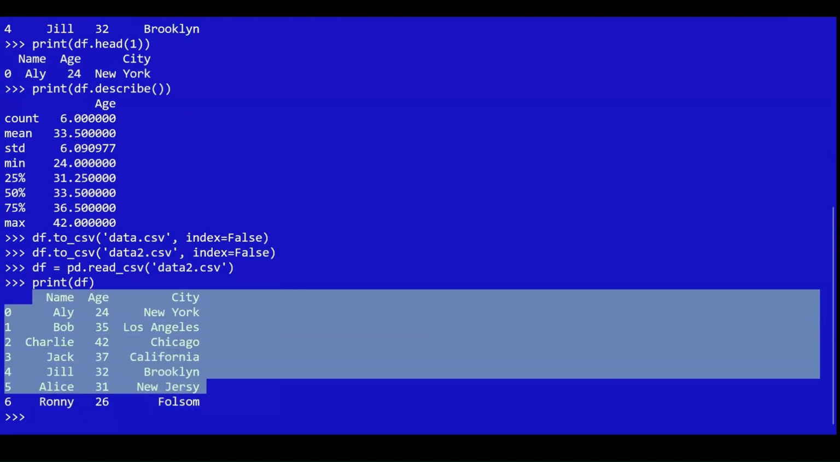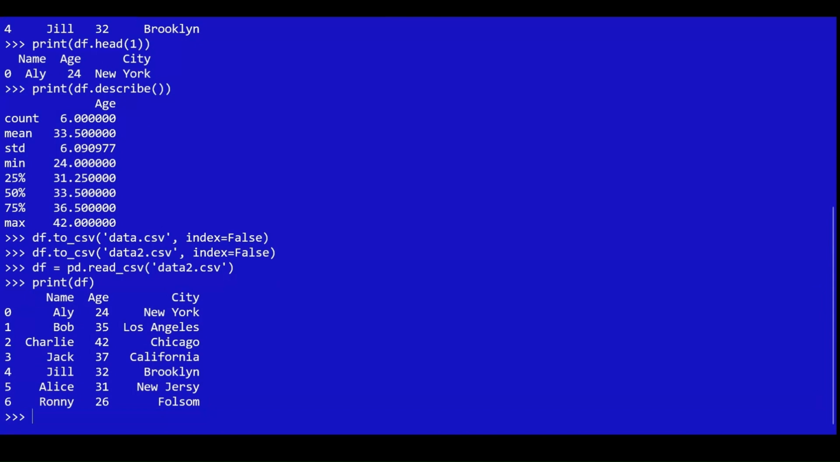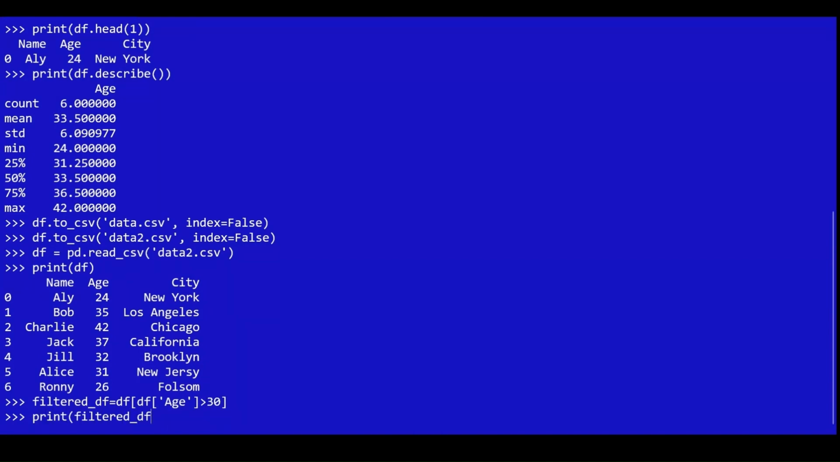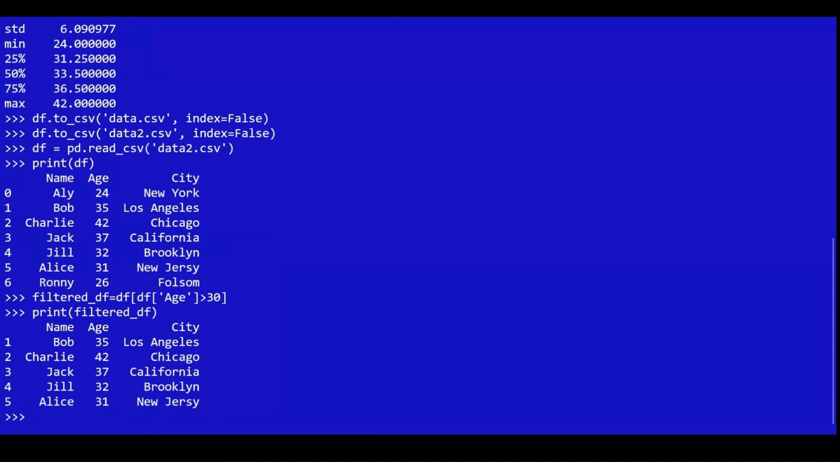As we got an understanding of writing to and reading from a CSV file, let's filter out some useful data from it. If you want to filter the data frame based on a condition such as finding people older than 30, you can do so by accessing the age column and using a Boolean condition to create a new filtered data frame. Similarly, if you wish to filter the data frame for finding people younger than 30, just change the greater than sign to a less than sign and see the result.